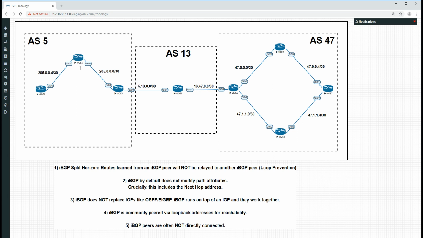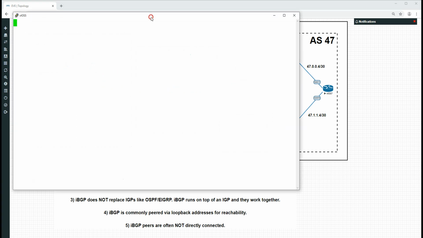So if the directly connected interfaces go down, the loopback is quite an easy way to find it. You'll still have reachability, as long as the IGP can find a path to that loopback, you still will have your iBGP neighbour relationships. It's a good idea to do that. So let's go and just do that just now.